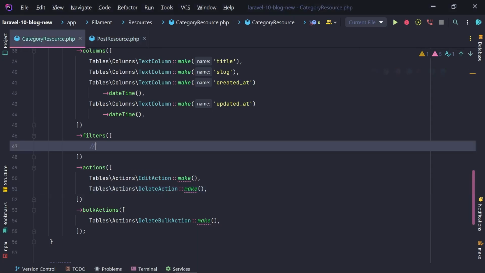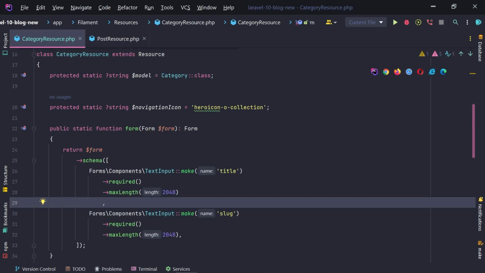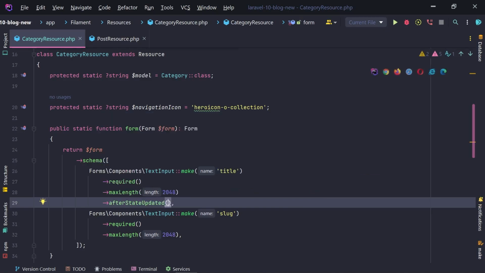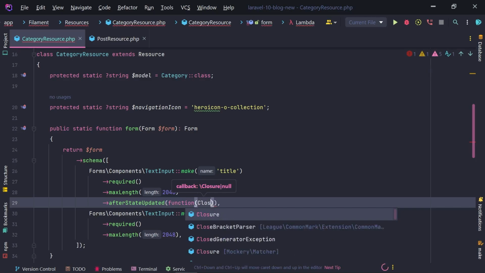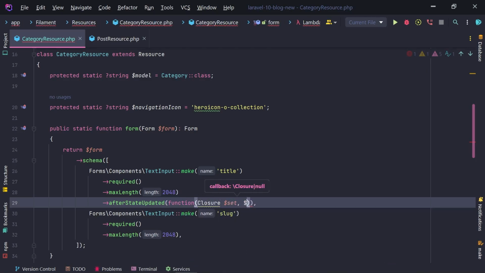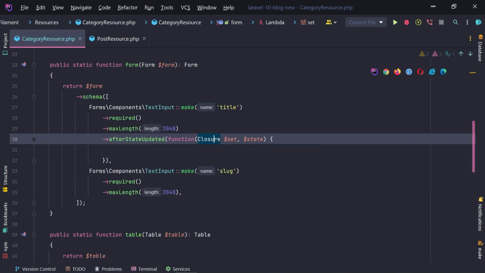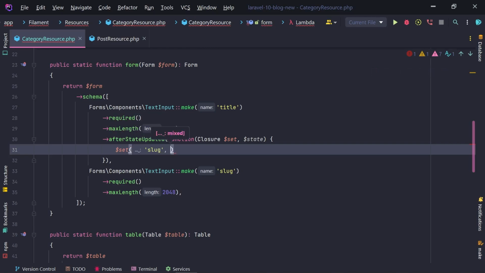Now let's open the category resource and go under the title text input field. And we have to add right here a few things to generate the slug based on the title. We need to listen to the event afterStateUpdated, and that obviously accepts a callback, because that's an event. So we have a closure, set, and we accept state as well. Okay, so we can import that Closure. It's a standard class. And then I'm going to call set, which is the closure, and pass the field name. In this case, we pass slug, and that slug should be the title converted into a slug.